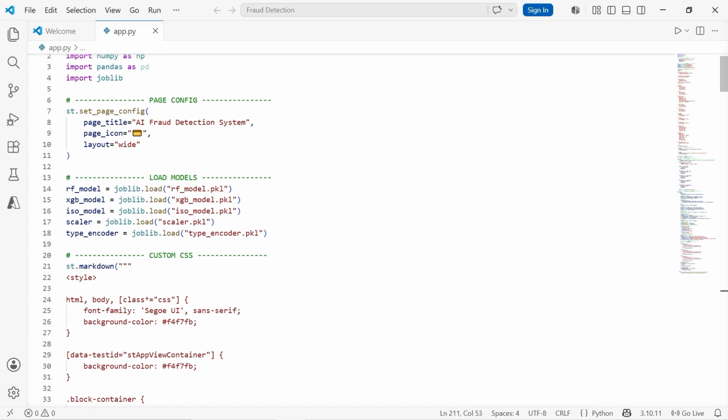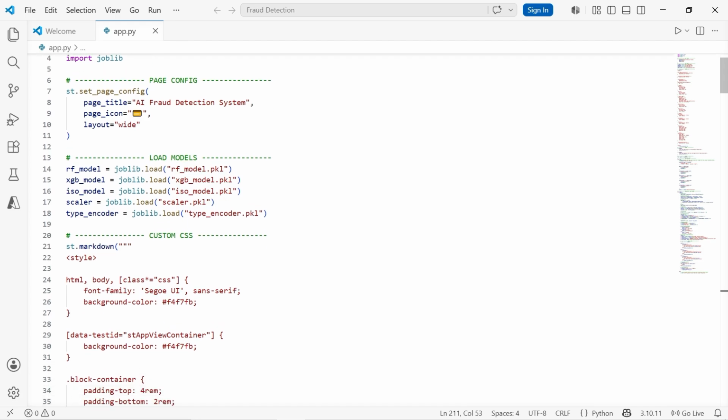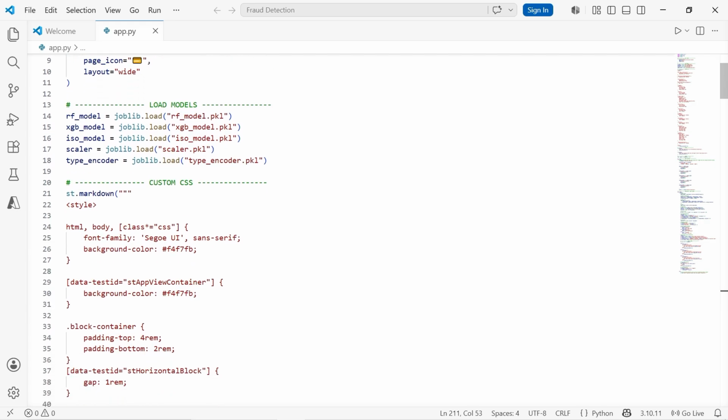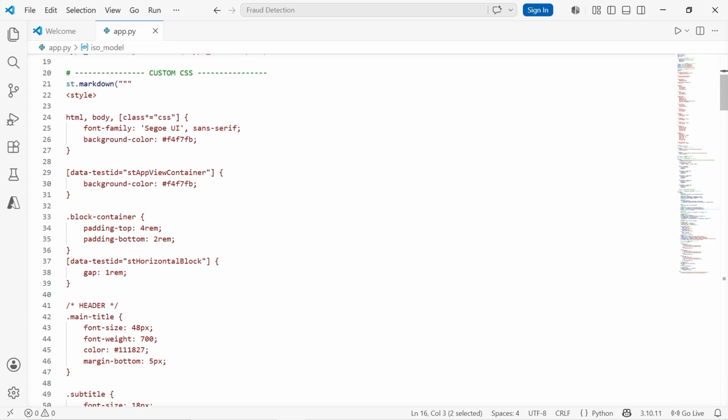Afterwards, I have configured the page, like I have given the title of the page, and an icon is also added here. Then there is a section for loading models. I have loaded all the required models which I showed you in the folder. Random forest is there, XGB is there, isolation forest is there, and the scaler and type encoder are also there. Afterwards, there is custom CSS.